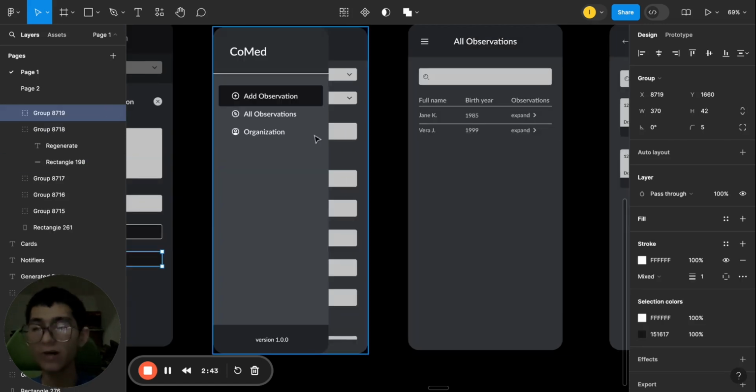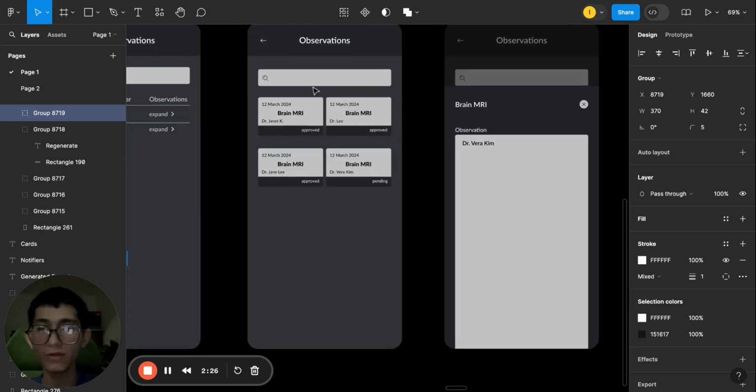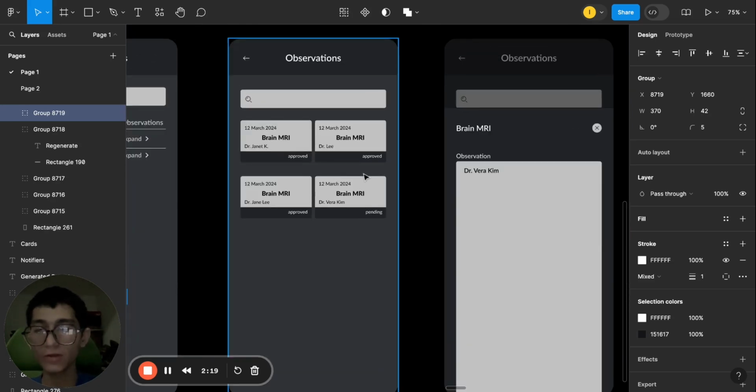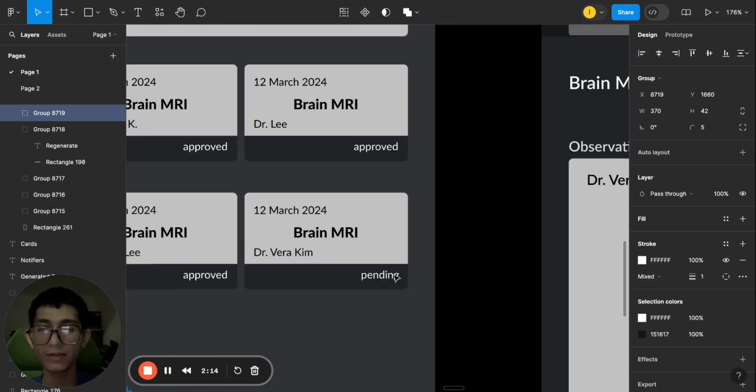From here, the doctor gets a notification that a new observation was added, and then by clicking on all observations, selects the patient or searches for the patient. From here, the doctor chooses the observation that was not approved yet. For example, this one, it's still pending.